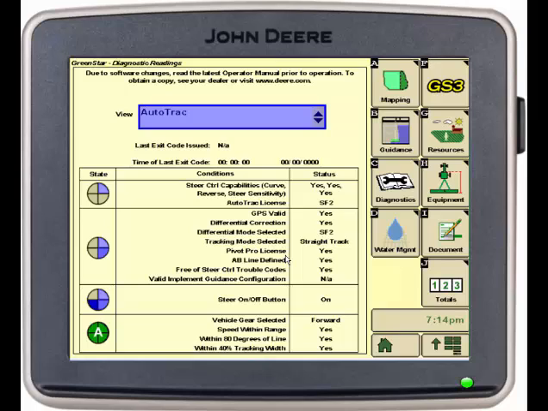So, if you're having any Autotrac problems in the field, maybe you could come here and check a few things and see if you have any problems. Maybe you don't have an Autotrac license. Maybe you don't have an A/B line defined, or something like that. Or maybe your GPS is off. It's going to tell you what the problem is, so you can navigate your way somewhere to be able to fix it. So, a very helpful tool.